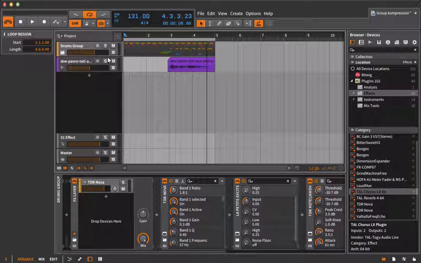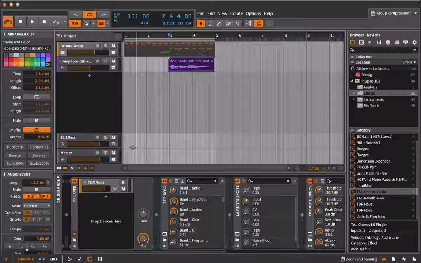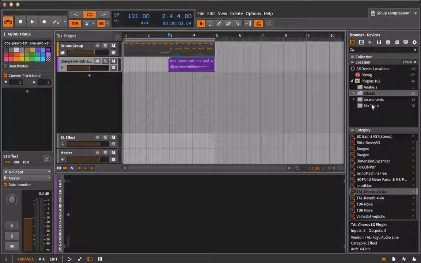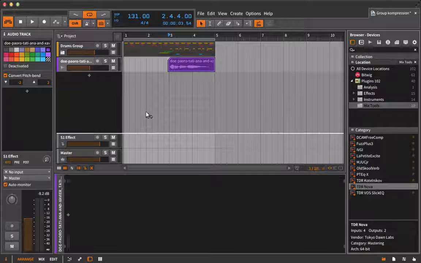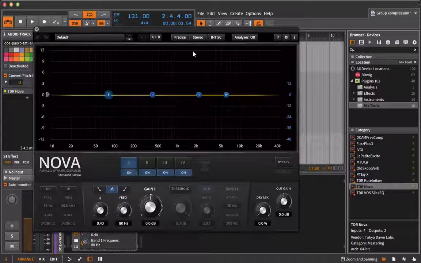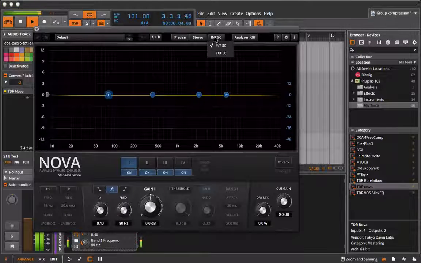So the way that we had that mixed before, and again, this is why volume is so important, when the volume was really loud, it wouldn't need any sort of dynamic EQ. It's really sticking out there. But if we're pulling this back a little bit, it might help to put on dynamic EQ on the drums group to make room for this. So what we would do is we would go in here, and we'd go to our mix tools, grab the TDR Nova first, just because I want to see what this looks like.